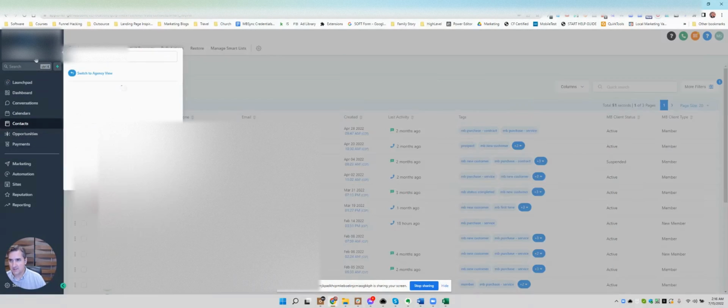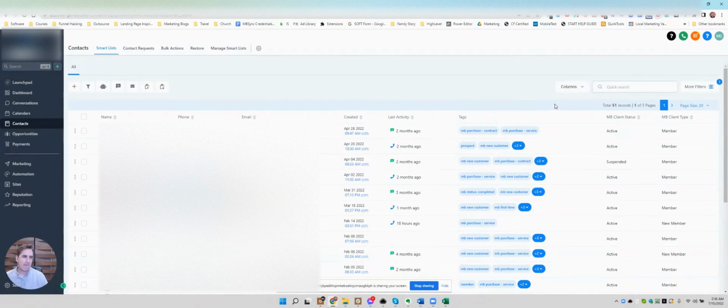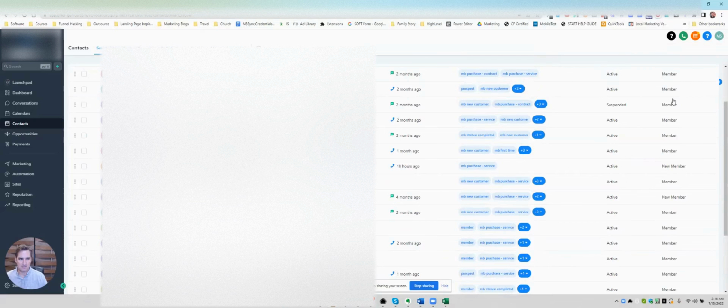I'm in the Salt Lake Country sub account. And I'm showing these two columns. One is MB client status, one is MB client type. We've designed it so that you should be able to use MB client type to filter stuff out.